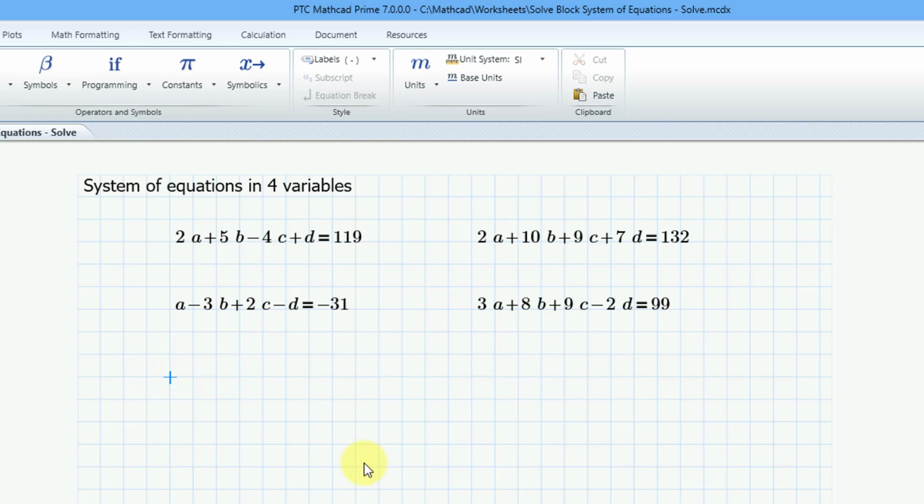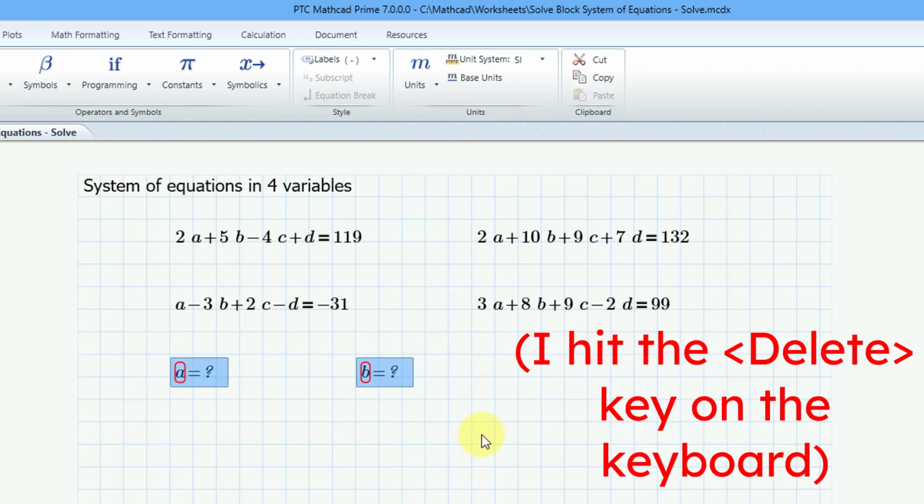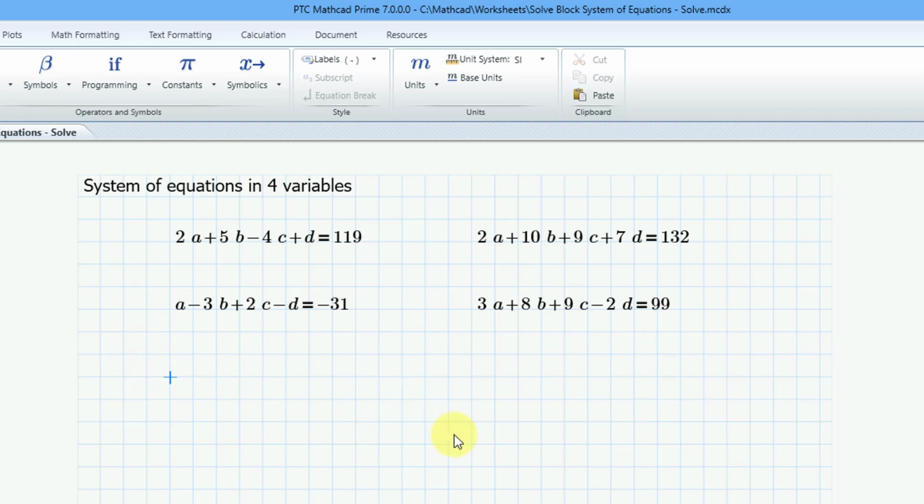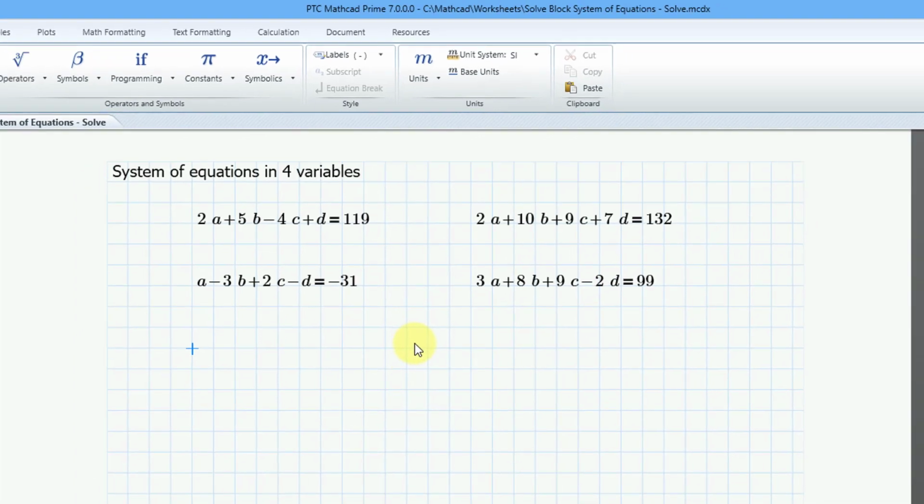But if I try to evaluate one of these variables now, I'm going to get that they are undefined. A equals what? I don't know. B equals what? I don't know. We haven't solved for them yet. So let me get rid of these. And now I can use a solve block in order to solve a series of equations.